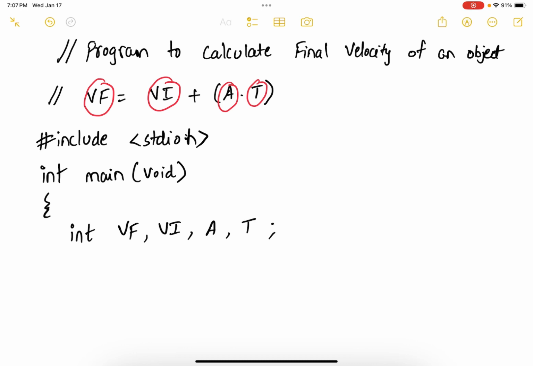You can have this in any order. You can first have a, vi, vf, t, that's your choice. But you can declare all the variables in a single line. Of course, you can also declare variables in multiple lines. That's not a problem. You can write int vf, vi, semicolon, int a, int t. So this is perfectly valid, but I just choose to write all the integer variables in a single line. There are instances where I use multiple lines, but this is a simple problem, so everything is in a single line.